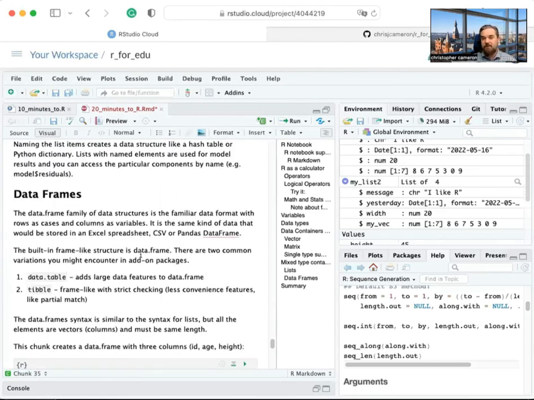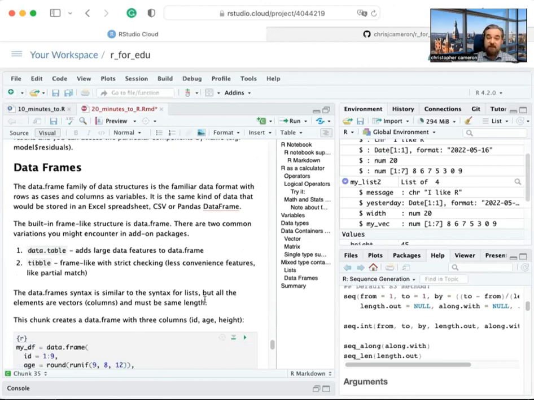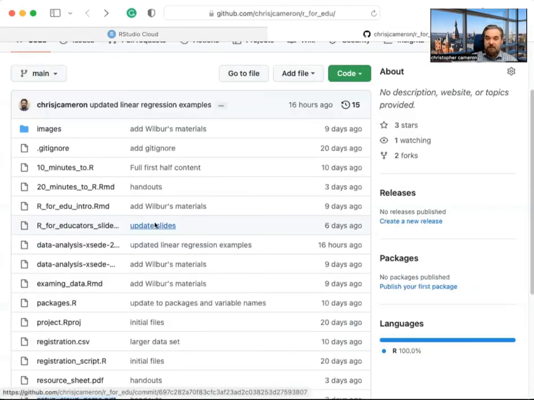Lastly, data frames. This is the kind of thing that you probably are familiar with if you used tabular data in any other program. It's the kind of data that would be in an Excel spreadsheet or a CSV file or in a pandas data frame if you're coming from pandas. There's a built-in structure that's data frame-like. It's called the data frame. That's the really common one.